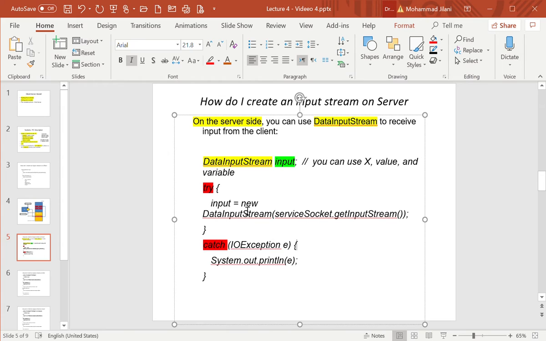So assuming that now here is your input, you use the input which you have just defined in the following manner. Remember that your input is of type data input stream. So input is a new data input stream. You define this input as a new data input stream, and you associate this input with a server socket.